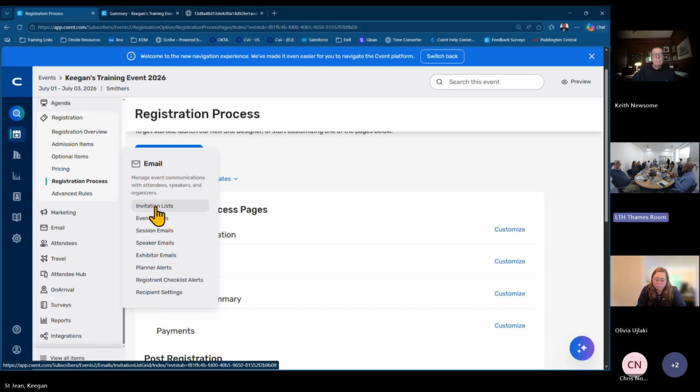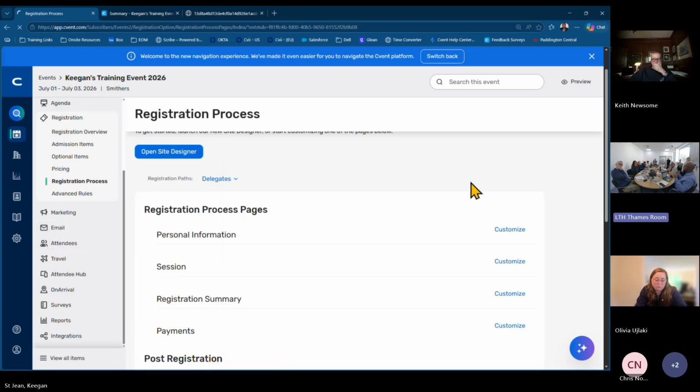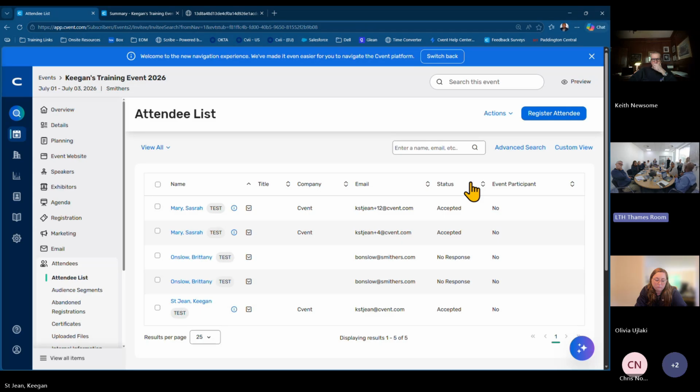You can also create a list. Let's say you want an invitation list for your speakers, and it automatically assigns everyone on that list the speaker registration type. The attendee list is where we take actions on someone's behalf. I'm editing your registration. I am marking you as present. I am changing your agenda. Okay, so those are the actions we would take there.